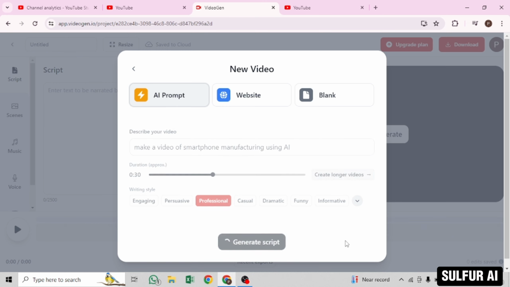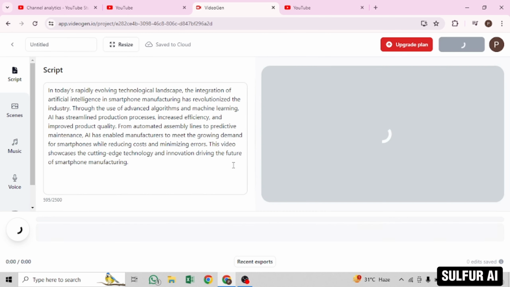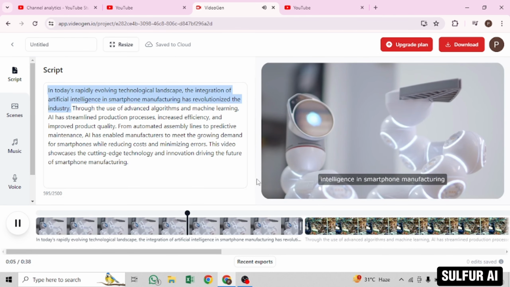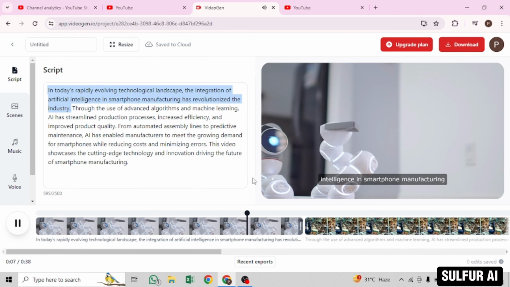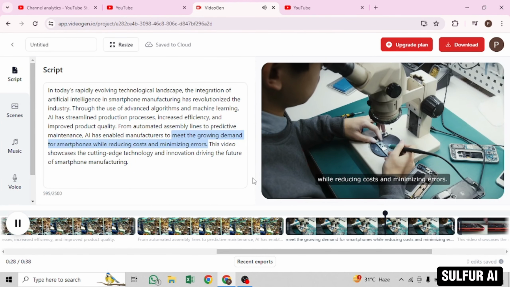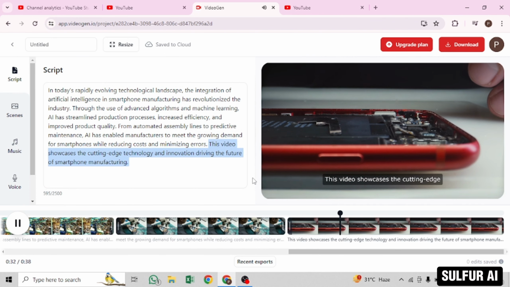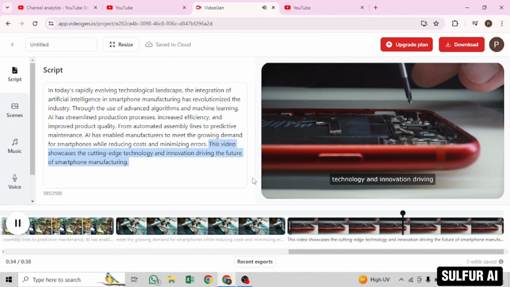After a few seconds the prompt will appear on the left side and the video on the right side. Click on Generate. Artificial intelligence in smartphone manufacturing has revolutionized growing demand for smartphones while reducing costs and minimizing errors. This video showcases the cutting-edge technology and innovation driving the future of smartphone manufacturing.